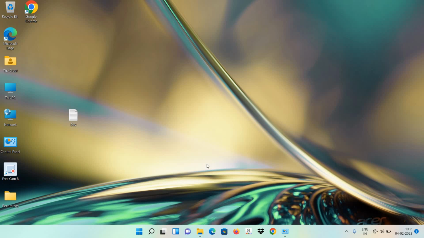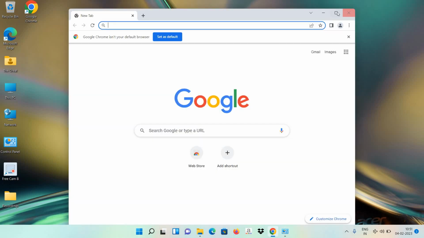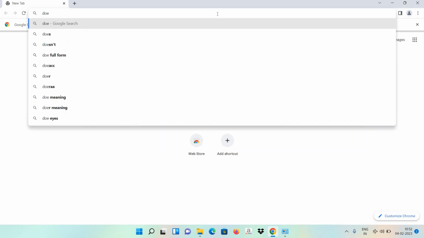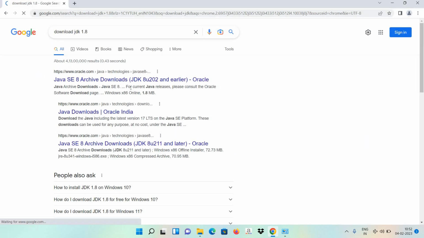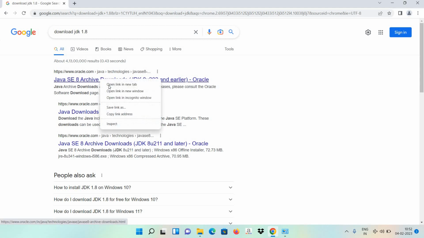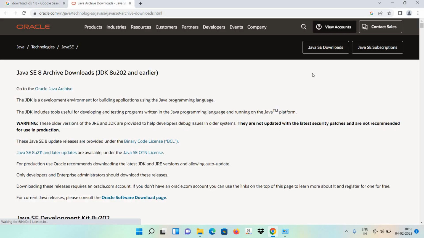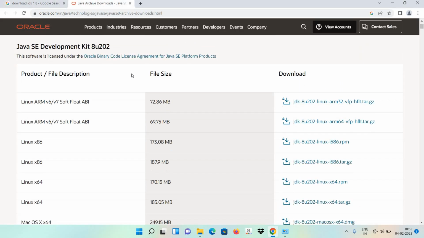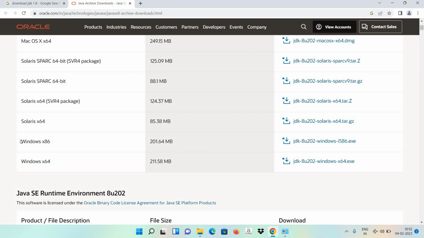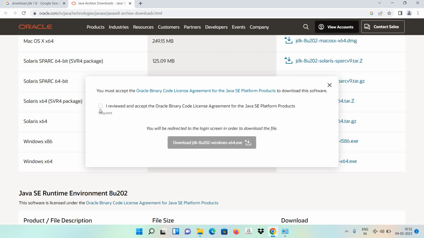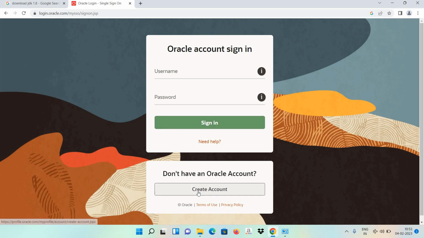Let's try with Java. Open Google Chrome. Here I want to install Java 8. Download JDK 8. The first link you would get, click on this particular link, JDK 8, and scroll down. For Windows we will download that and install it. We have two options, x86 and x64, so go with the 64-bit, review and accept the Oracle binary code license agreement for the Java SE platform products, and download this one. If you don't have an account, you need to create one from here.